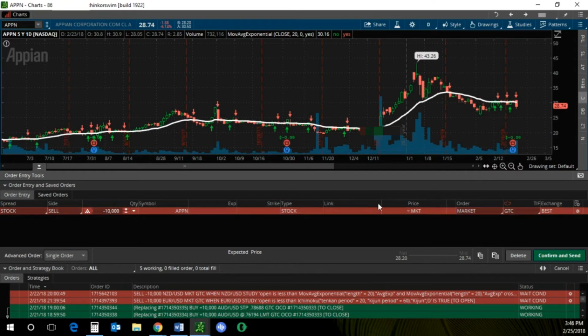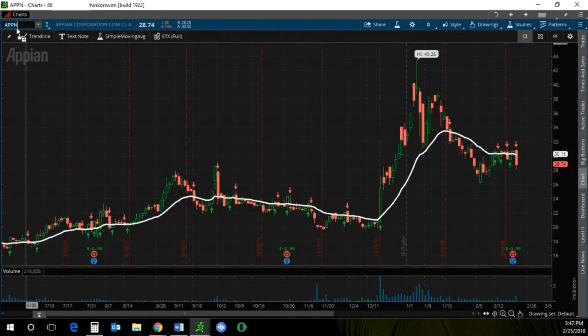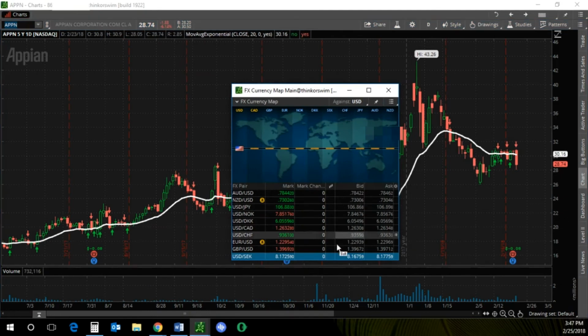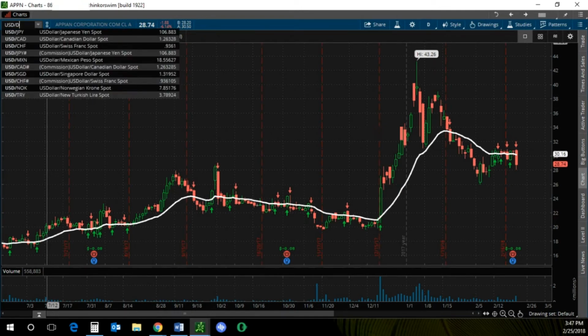Want to try it again? Want to try something else? Let's pull up a currency that I've never traded or don't have any information on. Let's try the DKK, right? USD DKK.